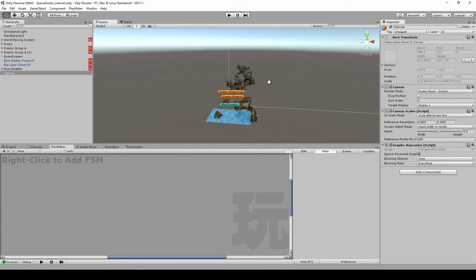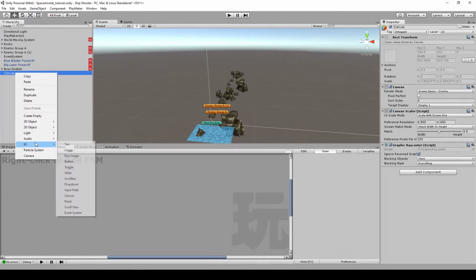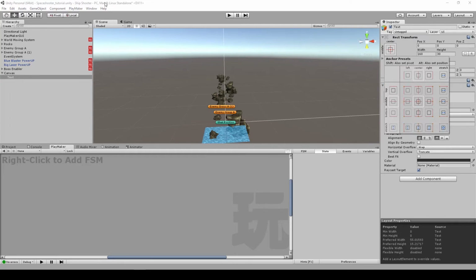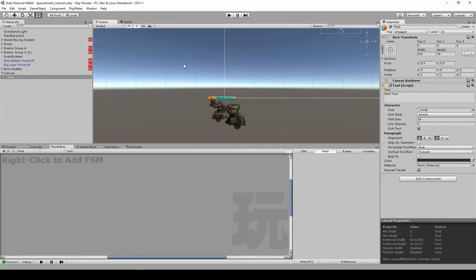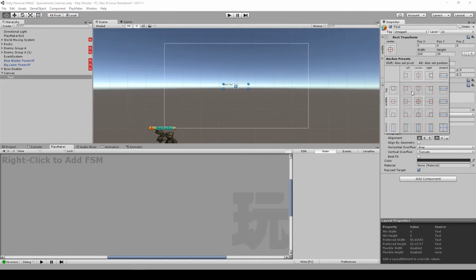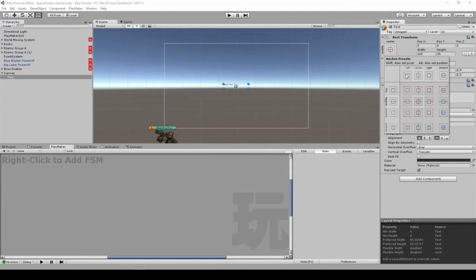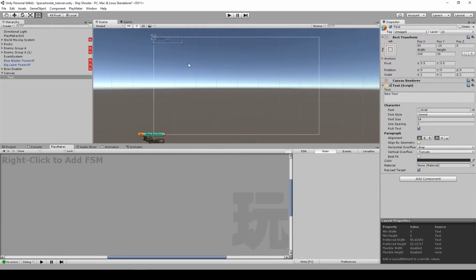And for this UI, let's create a new text. And this text, we are going to put it on the upper left side of the screen. So let's choose this anchor preset here. Press Alt and choose this one here, so it will stack on top of this screen. And I'm going to align this to the middle and to the center.